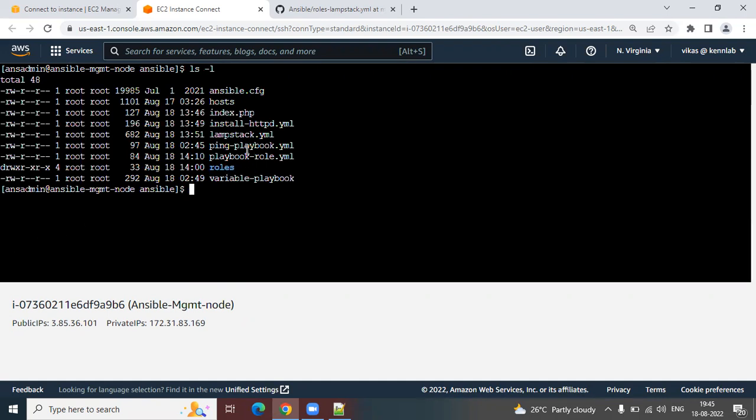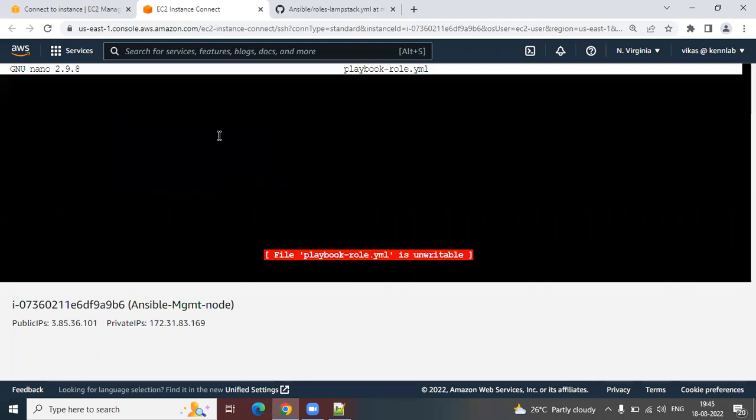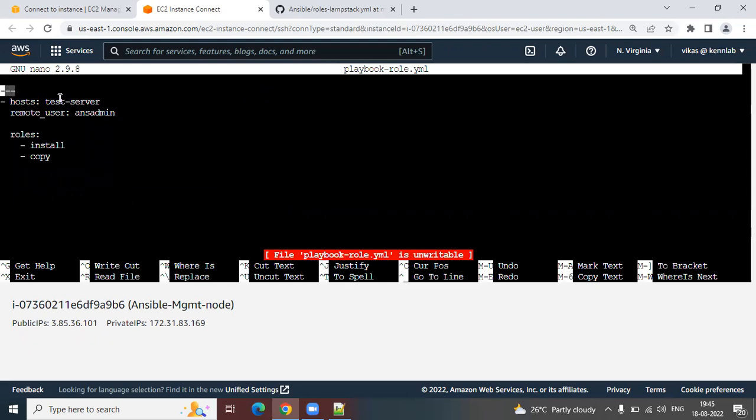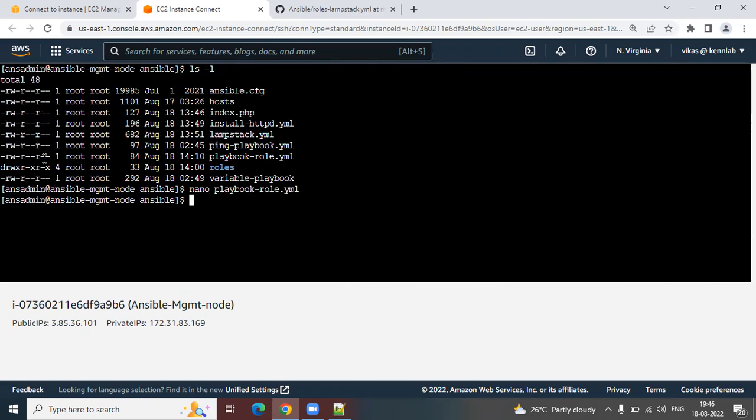What I have done is I have written a new playbook here, playbook roles.yaml. If I go inside this, I am saying that the host is going to be my test server, the remote user is going to be ansadmin, and it goes inside the roles folder. In the roles folder you will find install and copy, and install will run on install and copy will run on copy. Control X. Now how to execute it? Same: ansible-playbook and then the name of the playbook.